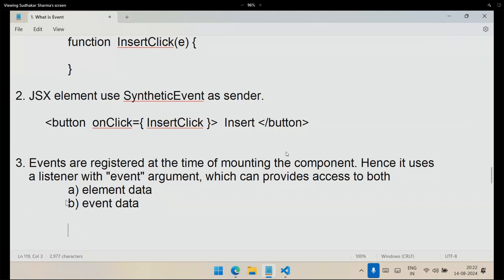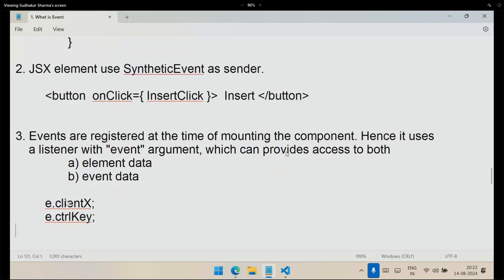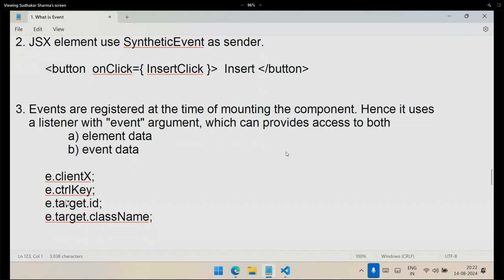That means usually what we do here: e.type, e.ctrlKey, e.target.id like this, e.target.className. We can access them like that.